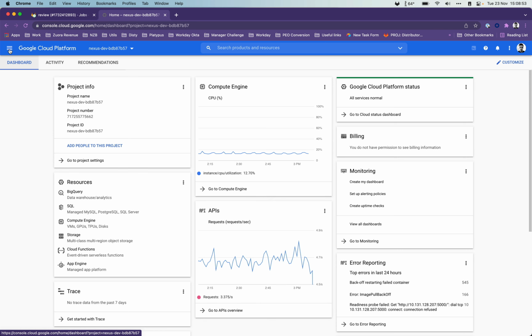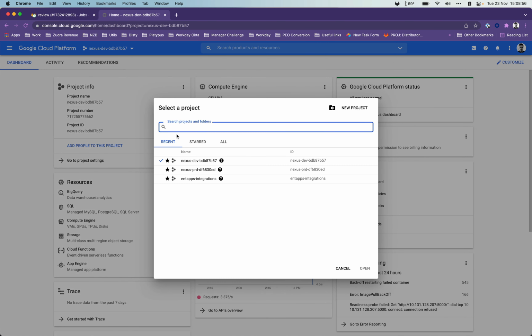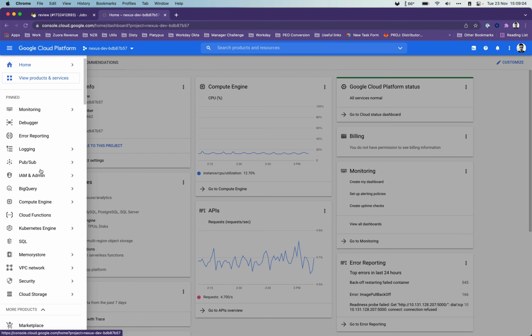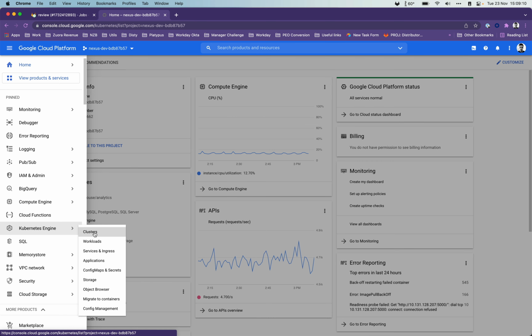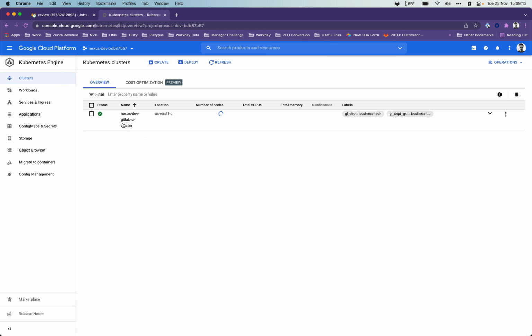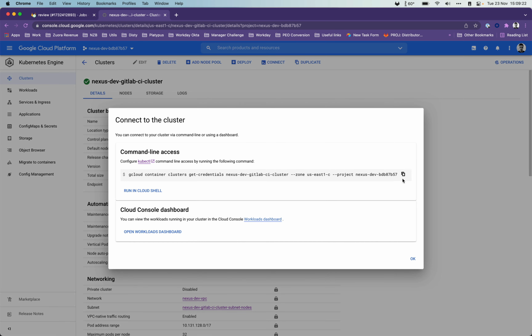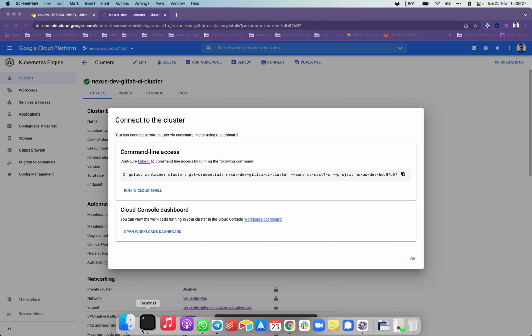To actually start off, we first need to head over to the Google Cloud Platform console. Ensure that you're in the correct project. All the review apps are in the Nexus Dev project, so you'll have to head there first. For staging, it's in the production project. Then go down to Kubernetes Engine and Clusters. Click on the cluster, the dev CI one, and then click on this Connect button. Then you'll want to copy this command here and open up your terminal.